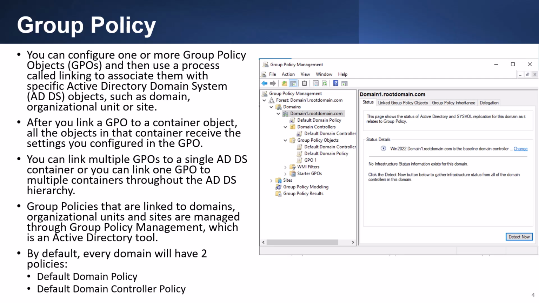You can configure one or more group policy objects and then use a process called linking to associate them with specific Active Directory domain system objects such as a domain, organizational unit, or site. After you link a GPO to a container object, all of the objects in the container receive the settings you configure in the GPO. You can link multiple GPOs to a single ADDS container, or you can link one GPO to multiple containers throughout the ADDS hierarchy.